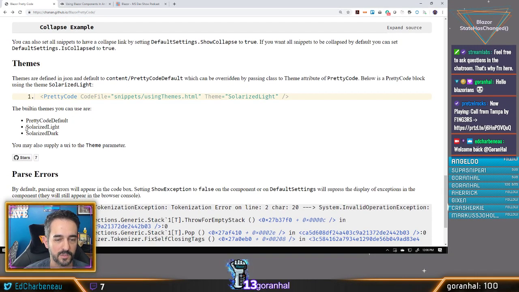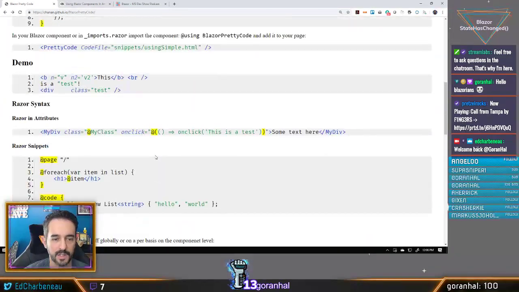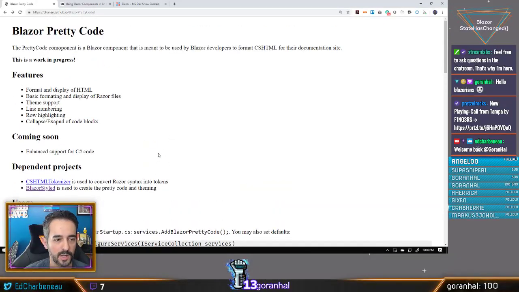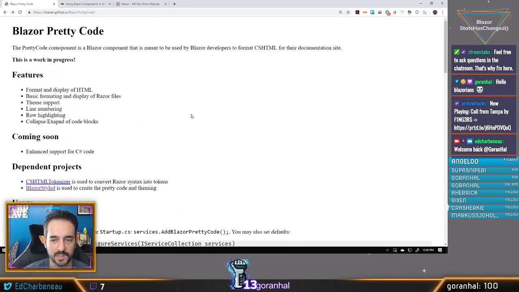And it looks like it's even got some theming capabilities built in. I haven't really dived into it to see if it's piggybacking on any JavaScript interop or anything like that, but it looks like there's some theme support out of the box. It looks like a pretty cool plugin. So that one is called Pretty Code. I'll paste that in the chat.